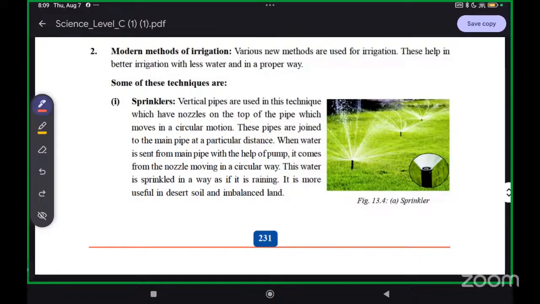When water is sent from the main pipe with the help of a pump, it comes from the nozzle, moving in a circular way. This water is sprinkled in a way as if it is raining. It's more useful in desert soil and imbalanced land.